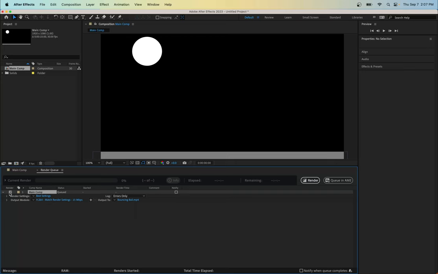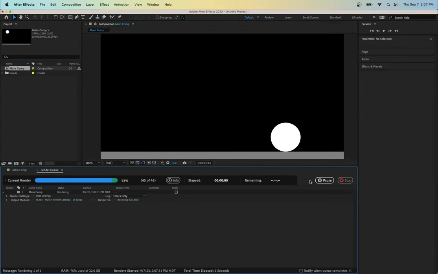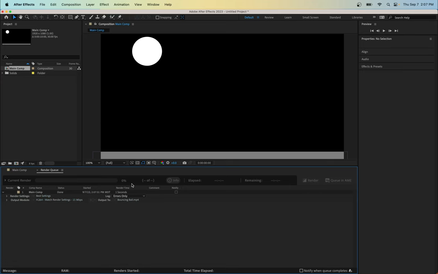Now you can see I can click off the checkbox here. I can select it, and then I just push the big render button over here. So it's going to click on render. This should go pretty quick. I mean, that was it. It's already done, but if you have a longer movie, of course, it may take seconds or even hours if it's super long. And now we can go ahead and check that out.